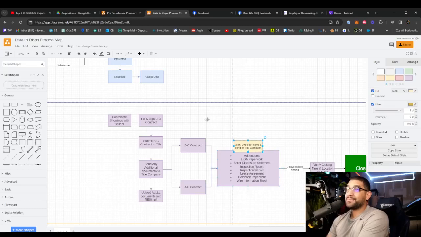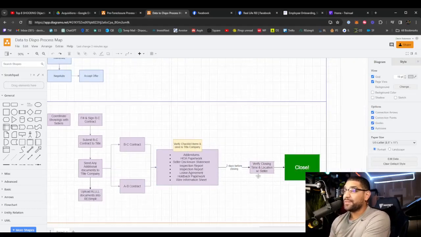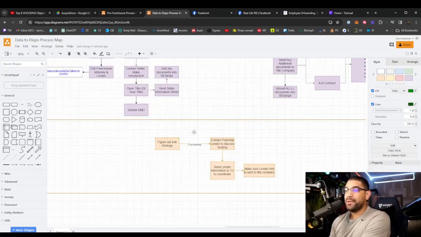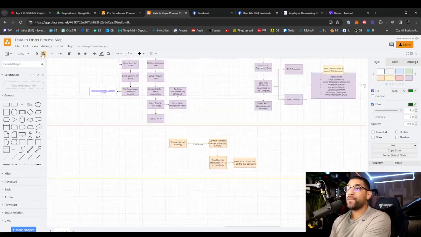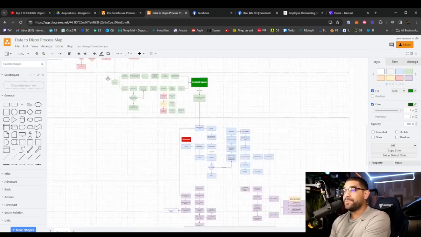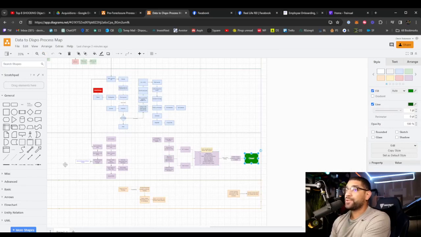Verify checklist items. We actually have a really crazy TC checklist too. Two days before closing, verify closing time and location with seller, close. So this is what it looks like. This is a very broad overview of what a deal to dispo, from the beginning to the end, should look like for you to wholesale.